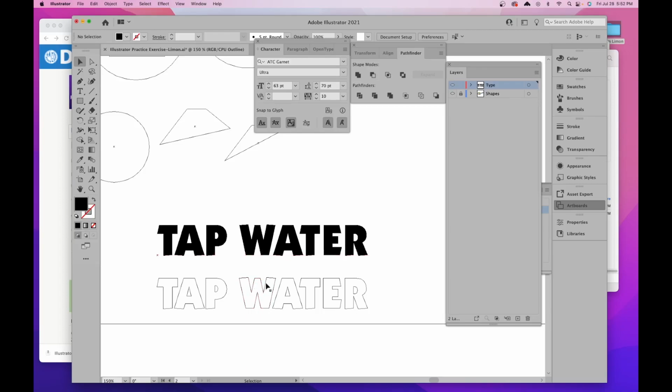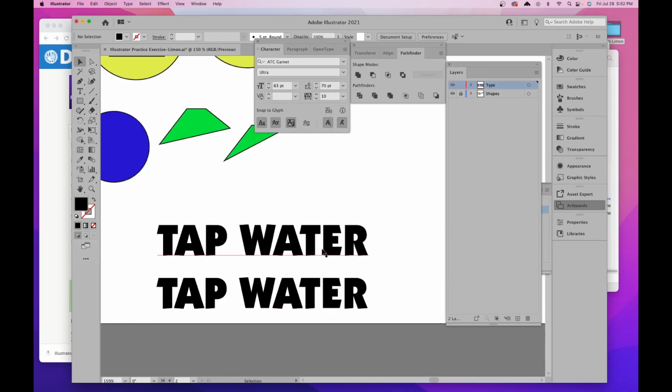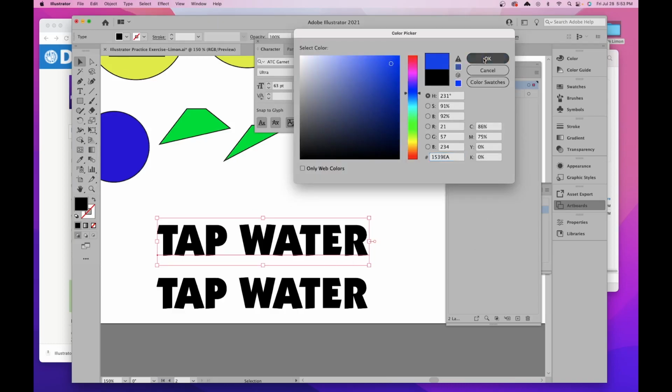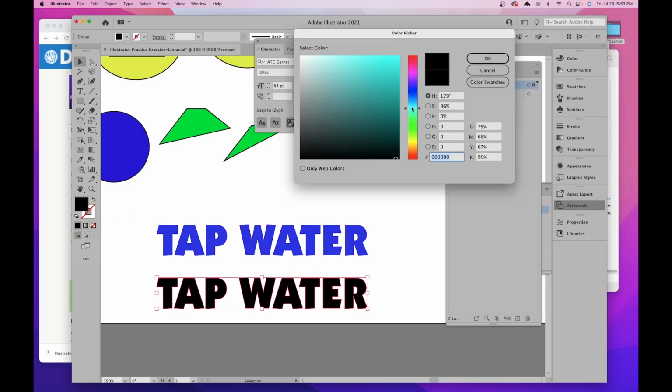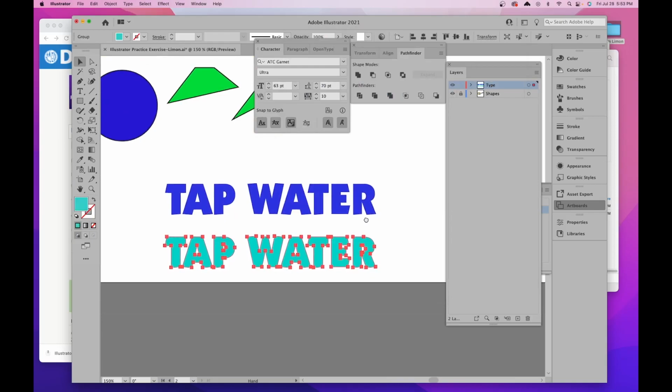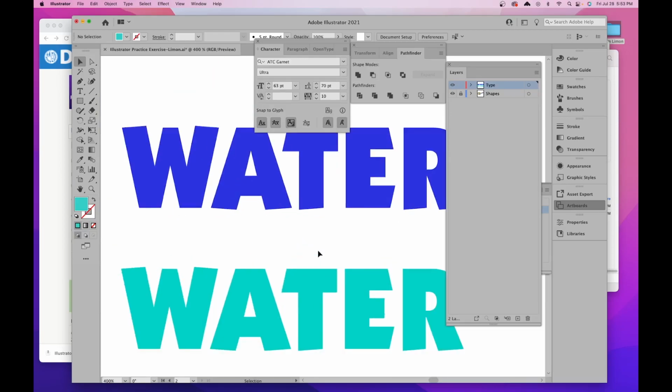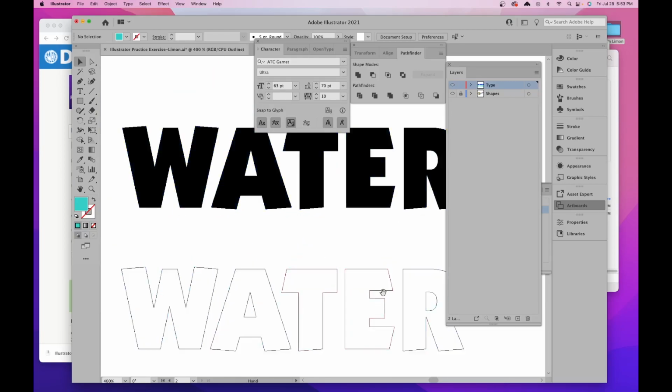So this is still live type. This is no longer live type. These are shapes. I could do Command Y. I'm going to change the color of this to blue. And I'm going to change the color of this to a different type of blue. Really doesn't matter. So they look the same. However, this is now a shape. And I'm going to zoom in. Again, Command or Control Y. That shows you the shapes.